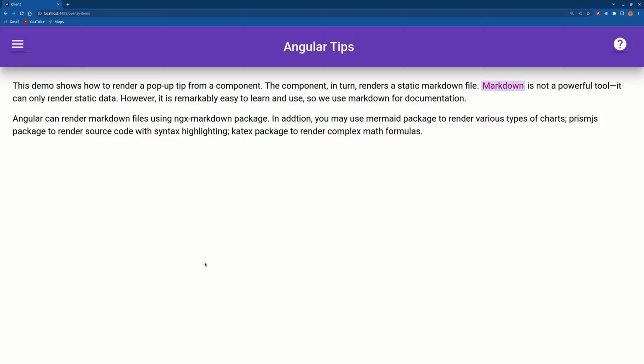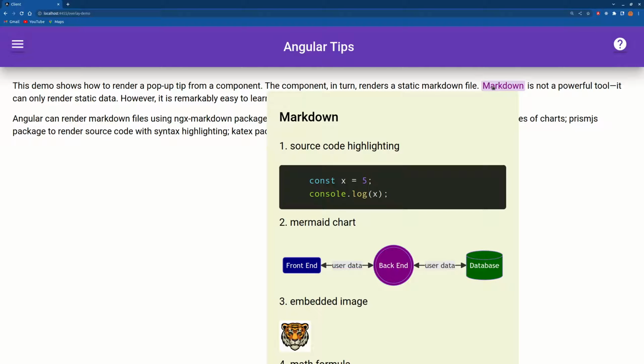Hello guys, in this second video I'm going to talk about how to render a HTML page, the child component, as a mouse over tip. This is much better than the meta tooltip, which renders only text. I use Markdown, you can use anything. A child component does not have to render any Markdown page. The reason I use Markdown is that for this kind of static data, using Markdown saves a lot of time. It's so easy to use.